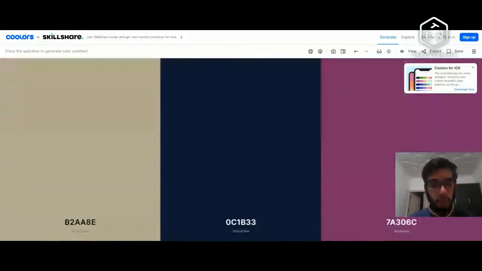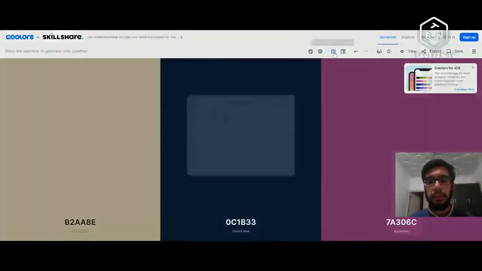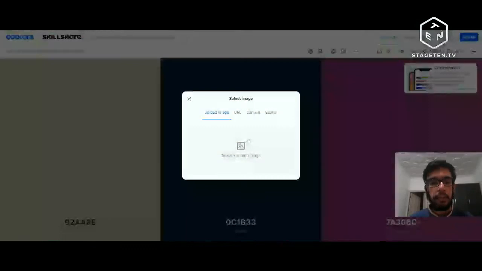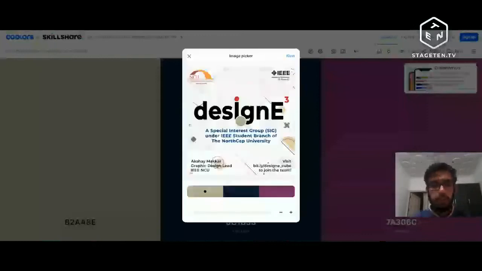So if you want, you can choose a color from an existing image as well. So if you go to this, create a palette from photo, upload image, right? So suppose we choose this one. I don't know why it's working so slow, right? So here we are. So you can just select the colors from this image.